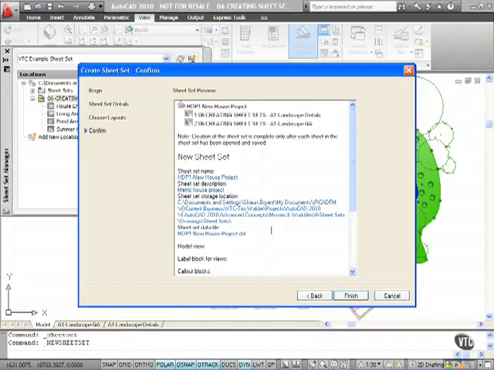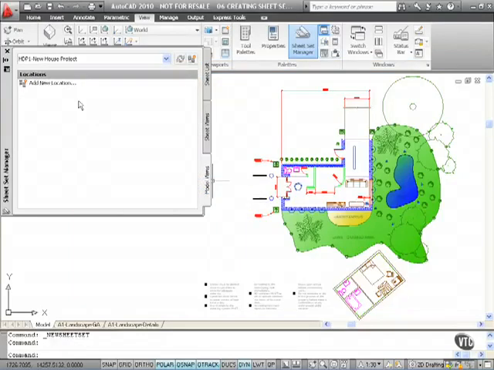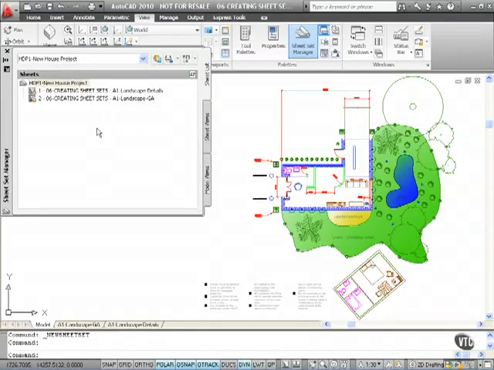I can set all of this up in the Sheet Set Manager. So I'm going to finish that now. And what will happen now is I've got HDP new house project listed there. If I go to the sheet list now, it looks very similar to the example. Again, the layouts are locked because the drawing here is already open.